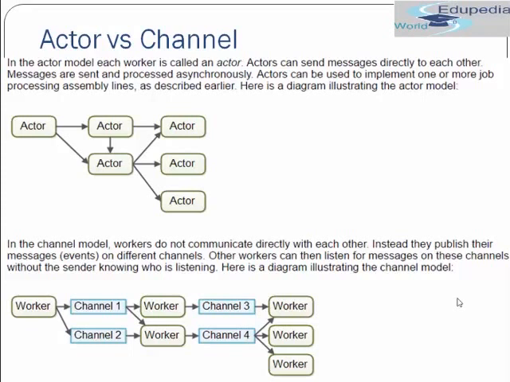In the channel model, workers do not communicate directly with each other. Instead, they publish their messages on different channels. Other workers can then listen for messages on these channels without the sender knowing who is listening. Here is a diagram illustrating the channel model. You see there are workers, and if they want to interact with each other, they interact through channels by publishing their messages on different channels. So this is the difference between actor and channel.